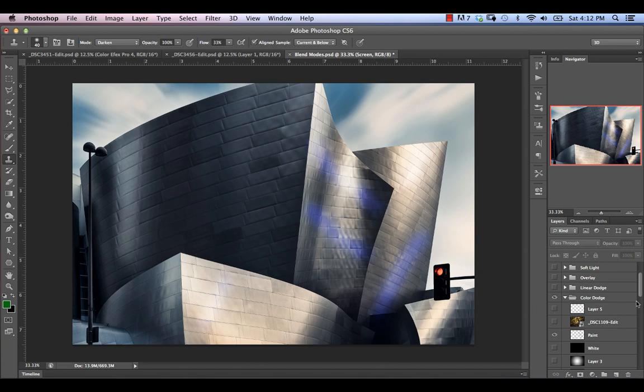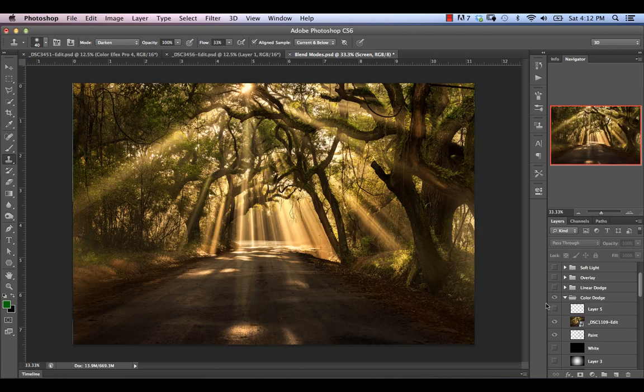So a common scenario for this would be if we had, for example, a landscape image. If we turn on this image over here, and let's say we want to amp up some of the colors in these shadows, maybe introduce a little bit more redness into this area, or punch up some of the greens in these shadow areas, we can do that with the color dodge blend mode.